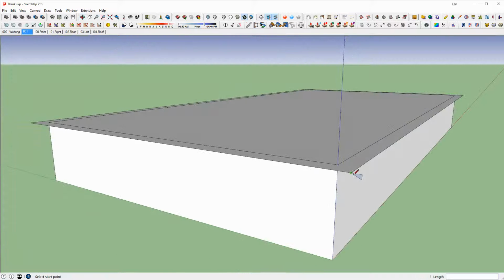Now what this does for me is I can now start drawing a line from this point, and you see if I kind of go along this angle, I now have this pink line, which tells me I'm parallel to that edge, so I know that I'm drawing on a 12-on-6 pitch. Now if I start drawing and move the mouse, it actually turns.